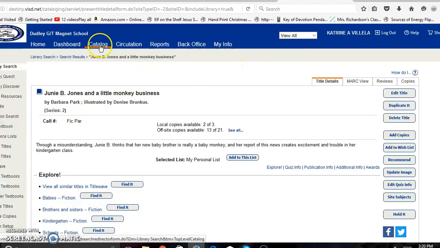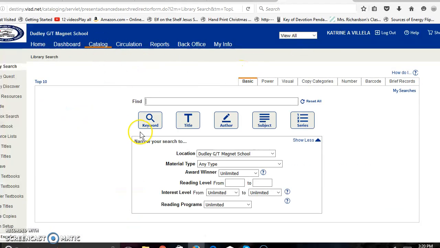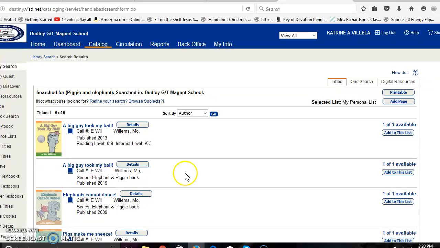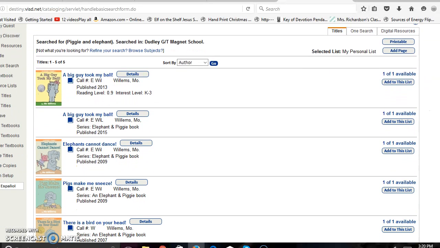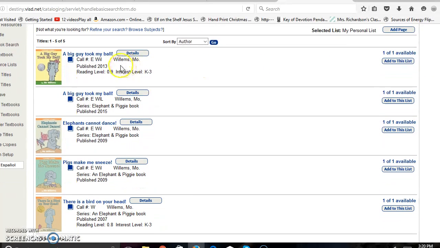So now let's go back to catalog. And our final search is keywords. Now, the keyword search means that I know that there is a word in the book. For example, I know one of the characters is Piggy, and the other character is Elephant, but I can't seem to remember the title exactly. So here are all the books by Mo Willems.